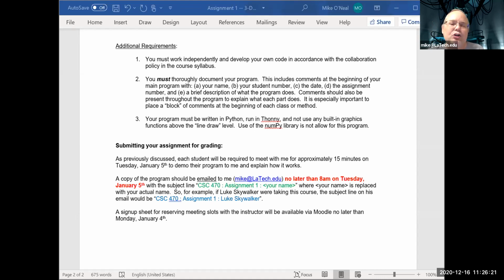Let's see. How are you going to turn the program in? You're going to email them to mike@latech.edu. Again, no later than 8 a.m. on Tuesday, January 5th. It will be very important that your subject line reads CSC space 470 space colon space assignment space 1 space colon space your name. And that's not chevron, your name, chevron. So, for example, if Luke Skywalker was in the class, it would be CSC470 colon assignment 1 colon Luke Skywalker.